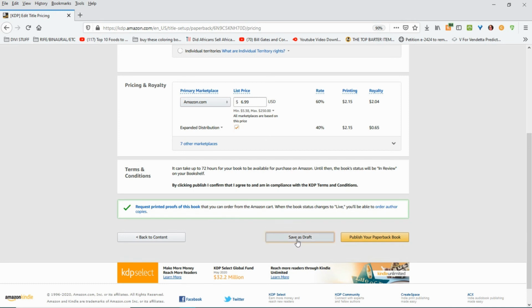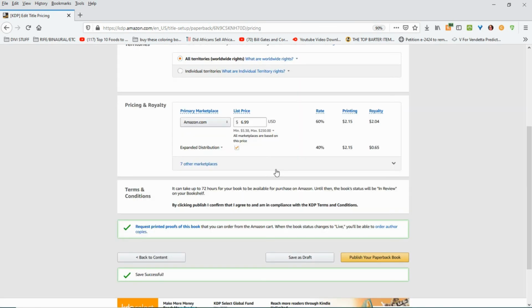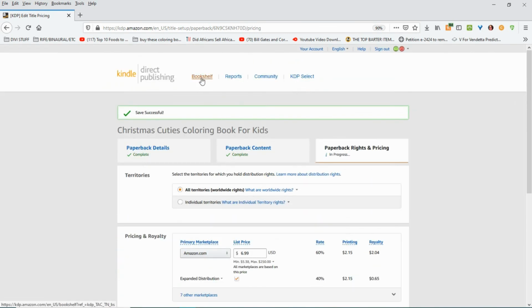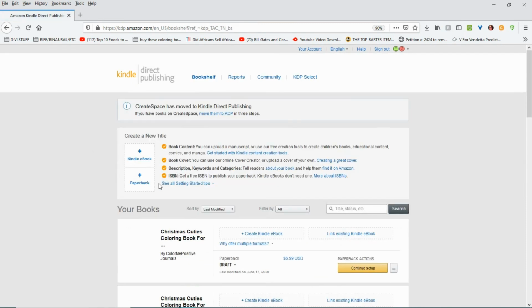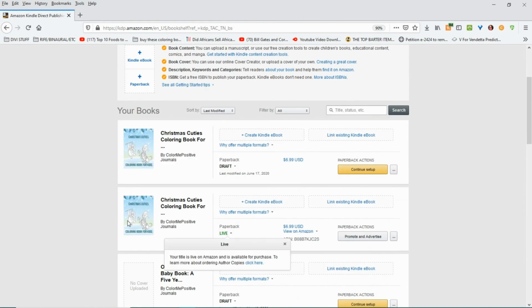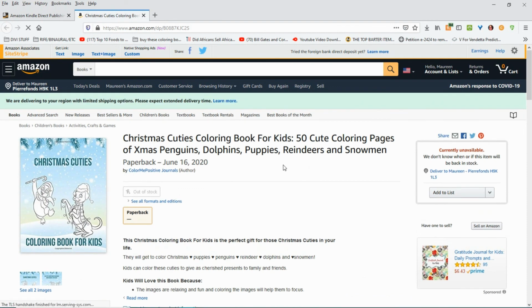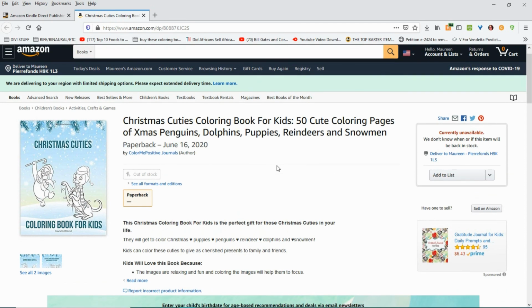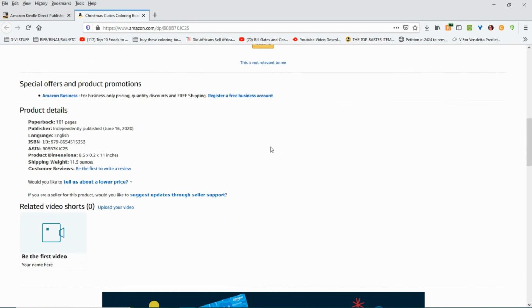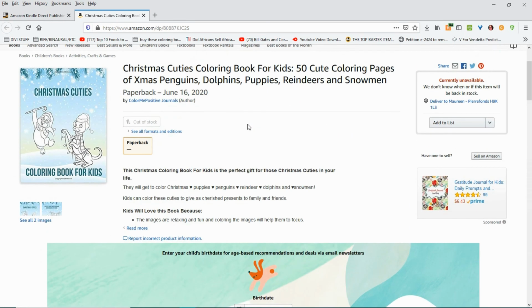I'm going to save it as a draft, and that should take me back to there. So I can go back to my bookshelf and show you the book that was published yesterday. This is the draft. See, it tells you it's already in draft. And here is the one that I published yesterday and already went live. But for whatever reason, it's saying it's not available. See, currently unavailable. We don't know when or if this item will be back in stock. That could just be a glitch, or they're just not putting out any books right now for whatever reason. But that's how it'll look.